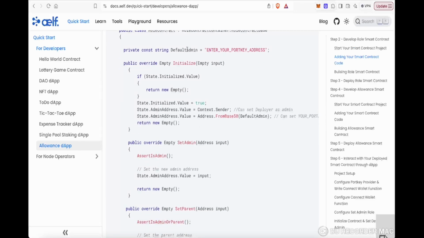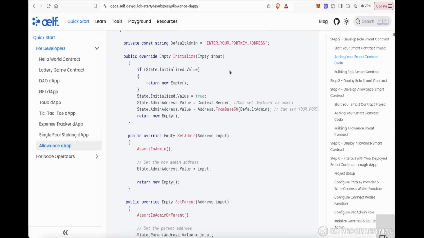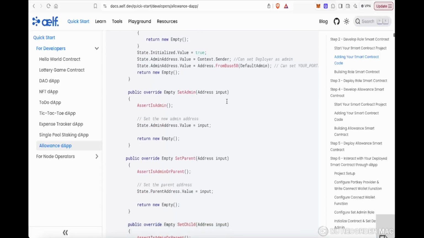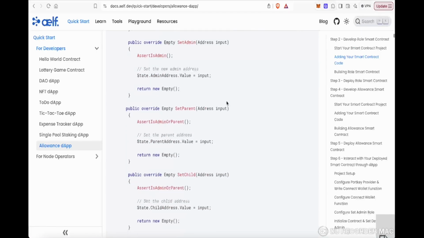There is a default admin address which you can provide, where you can write your Portkey address. Portkey is an aelf blockchain wallet which we have covered in other tutorials as well. Then there is the Initialize function, which initializes the state of the smart contract. Then there are functions to set the admin, parent and the child with some conditions like AssertIsAdmin and AssertIsAdminOrParent.